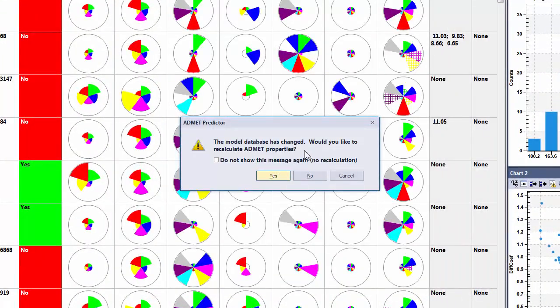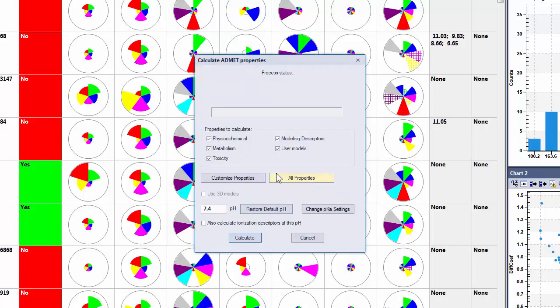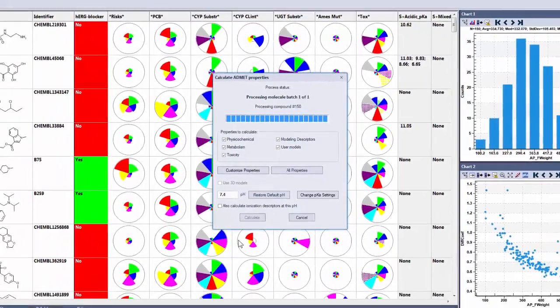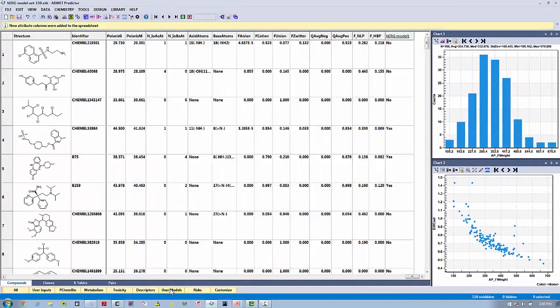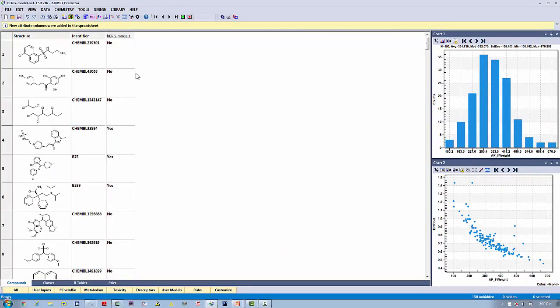Now when I come back, it says, would you like to recalculate the ADMET properties? I'm going to say yes, because we've got a new model, and then just click calculate to calculate all the data. And then we could go into our user models, and now it's defined this as the HERG model.